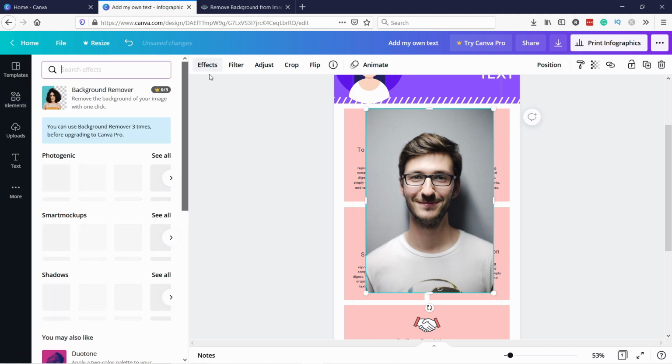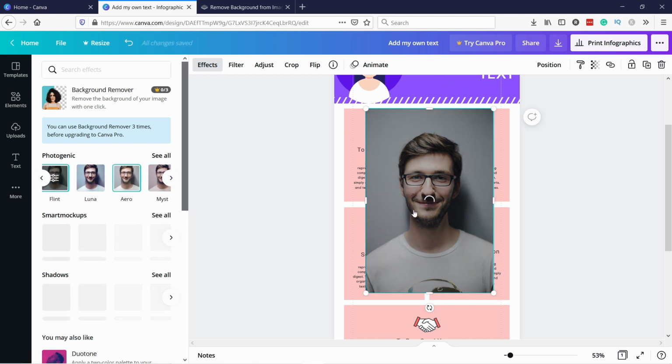So you can go to the effects tab here. And now you can add some filters like in Instagram. So for example, you can add something like this. It will directly just add it on the image.